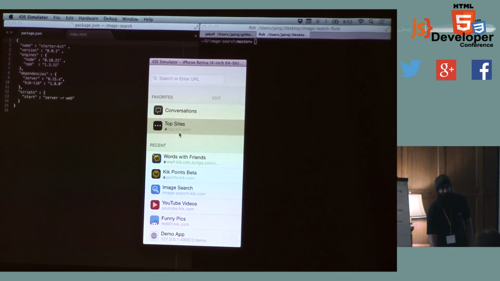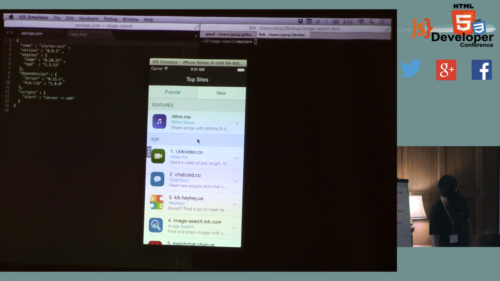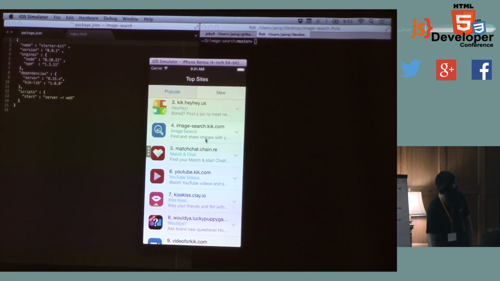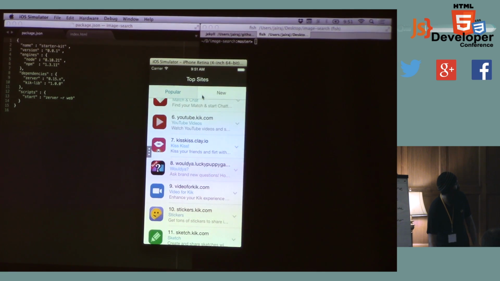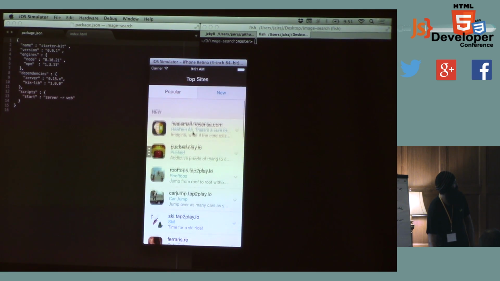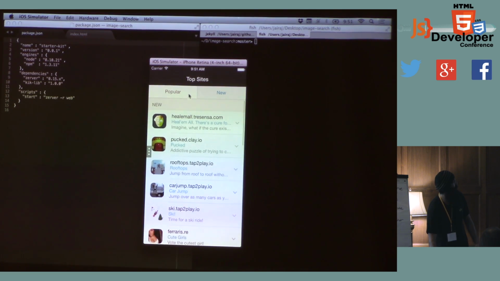Additionally, like I was saying, we have our top sites, which is kind of like our Yahoo, which literally lists things based on popularity. People like to image search. People like to do this. And there is the news section, which is where the most popular apps are.